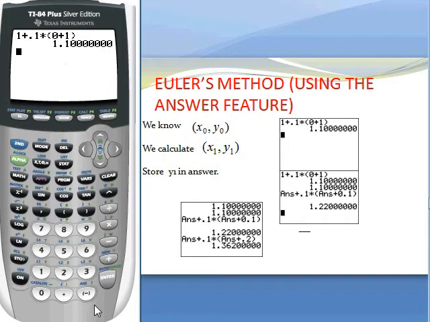So what I can do, I can push this answer button here, and then say, okay, well, I'm going to add what? 0.1, which is the h. And remember, that's going to be now the previous values. The previous x value, 0.1. Plus, now you're going to enter the previous answer value. Do you see that? Now I have 1.22.